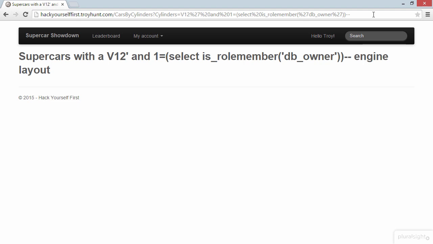So that's establishing account identity and rights. Let's now move on and see how we can start to find other databases on the same system.